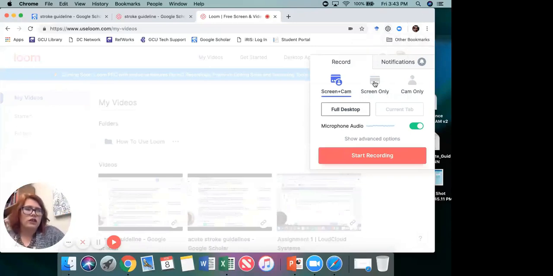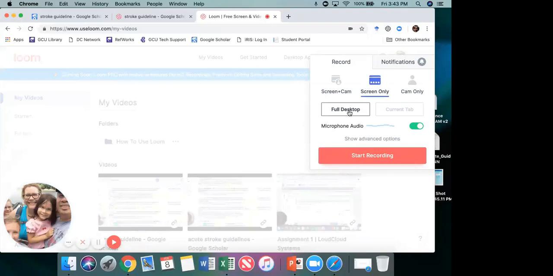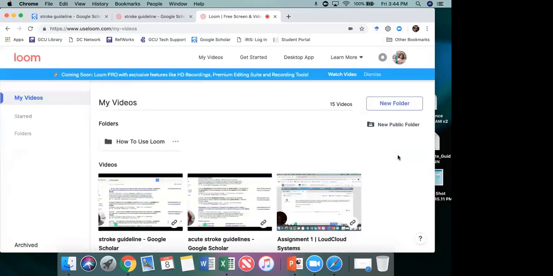So the other thing you can do is your screen only. We talked about this. Again, this is another option where you can do your full desktop. So if you want to pull other things up that are not in your web browser, then you want to use full desktop. If you only want to show the web browser you're on, then hit current tab. I'm going to do full desktop. I'm going to start recording.